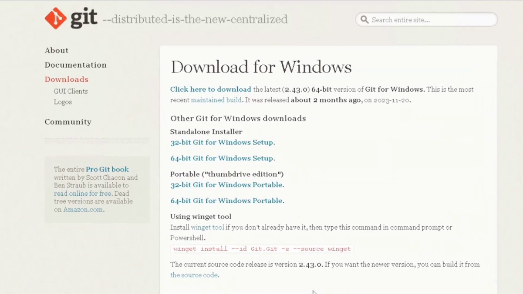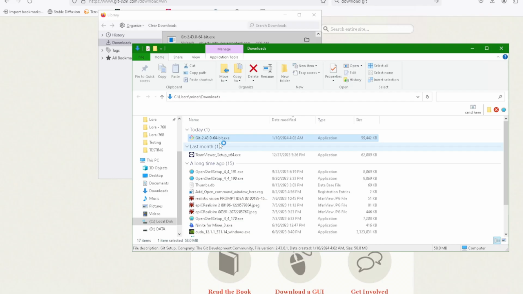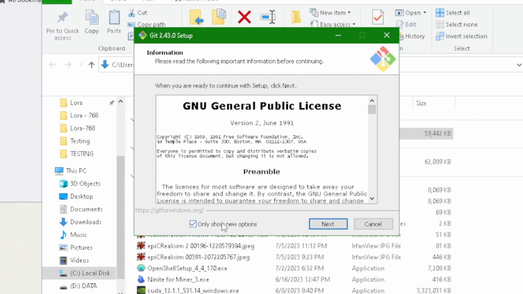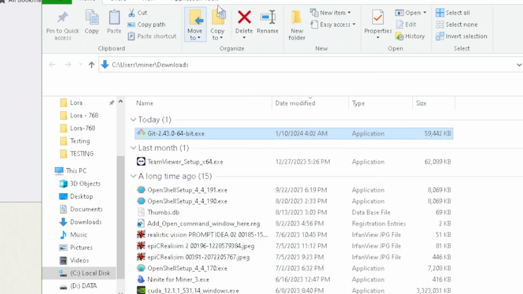That's fine. When it's done downloading, I hit Control J, hit this little button so I can show it in there. And when I run it, I already have it installed, so it says this. But you basically just keep hitting next all the way through it. There's no special things you have to do. So I'm going to exit this since I already have it.